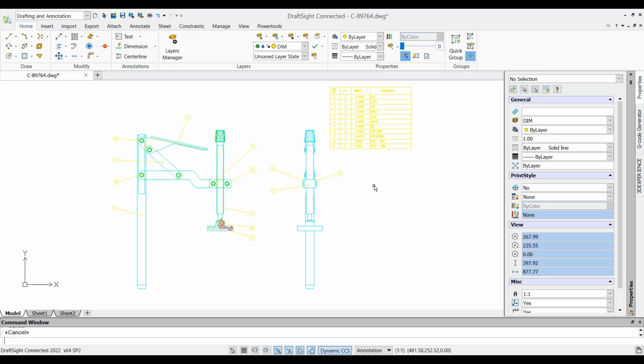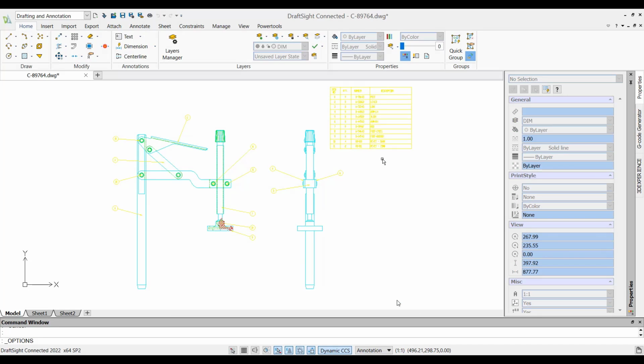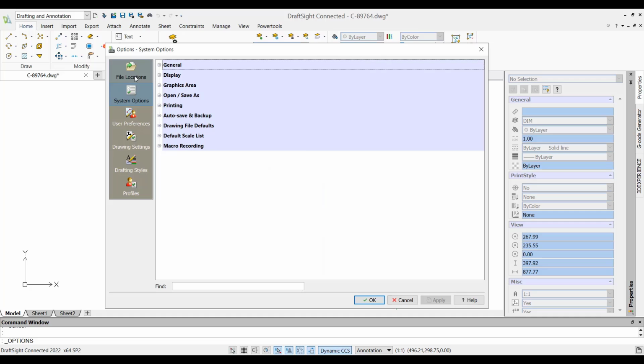So now we will see how we can customize the user interface of DraftSight. First, to switch to different workspaces, you can go to the top left corner and easily select the preferred one from the drop down. If you want to change the background color, you need to go to the options. In the options dialog box, you can do different kinds of settings. But the find bar here makes it very easy for you to use.